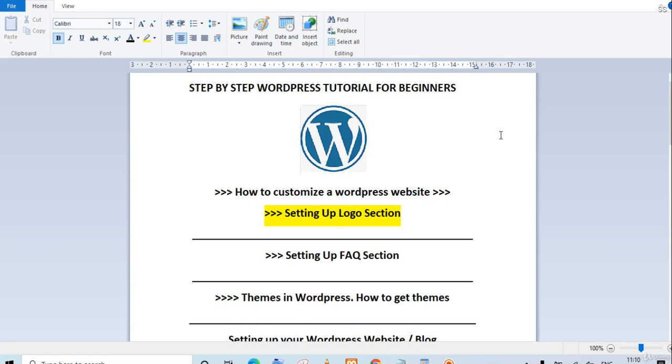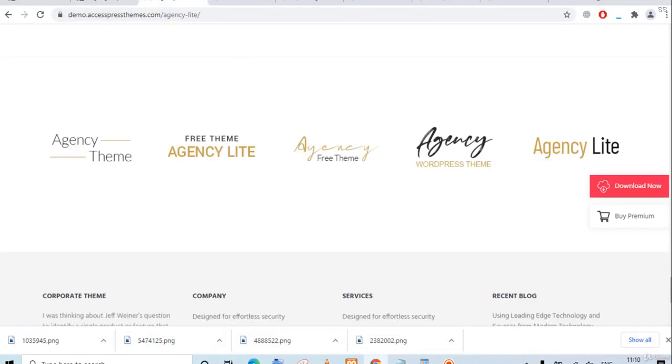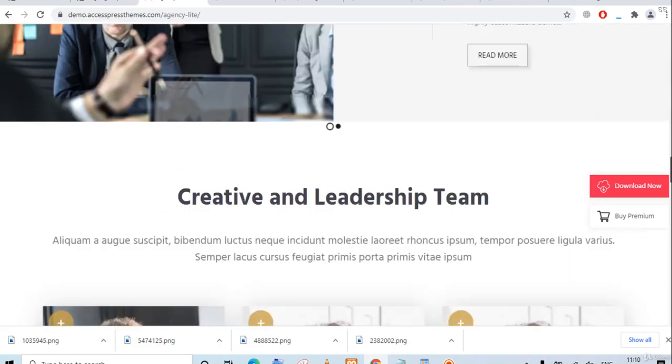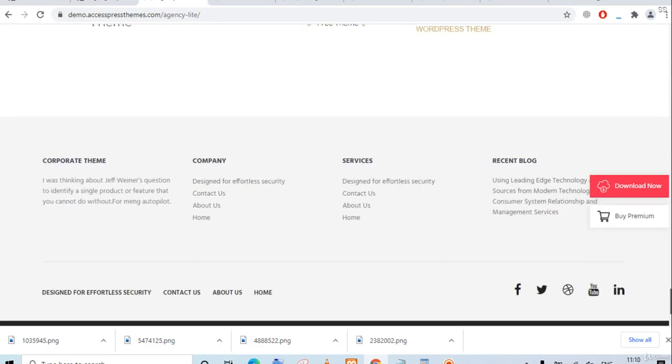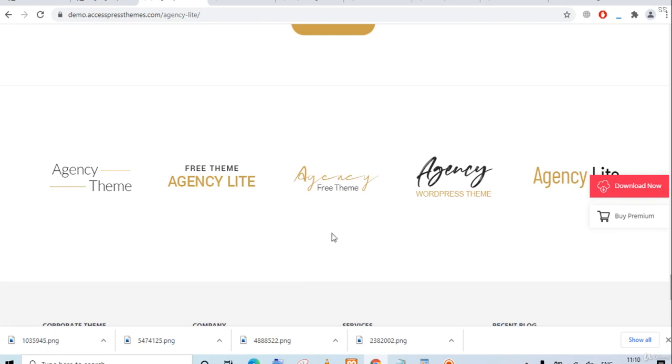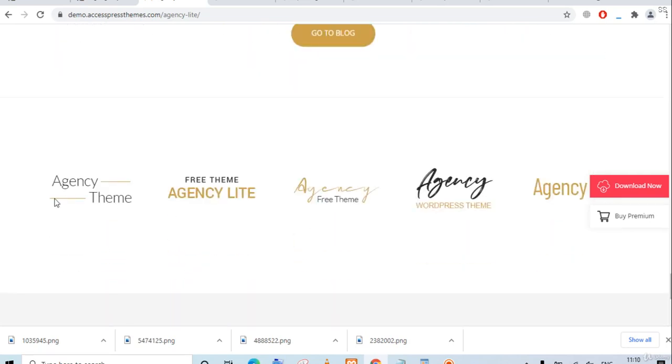In this part, we are continuing the process of customizing our WordPress website theme, and we are setting up the logo section. So in the actual theme or the demonstration of the theme, when you see this particular section just above the footer and just below the blog section, you will see these logos here. So you can set logos of your clients.